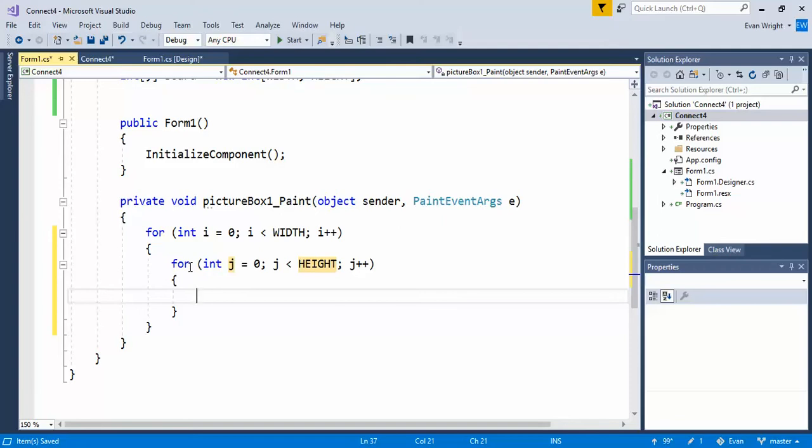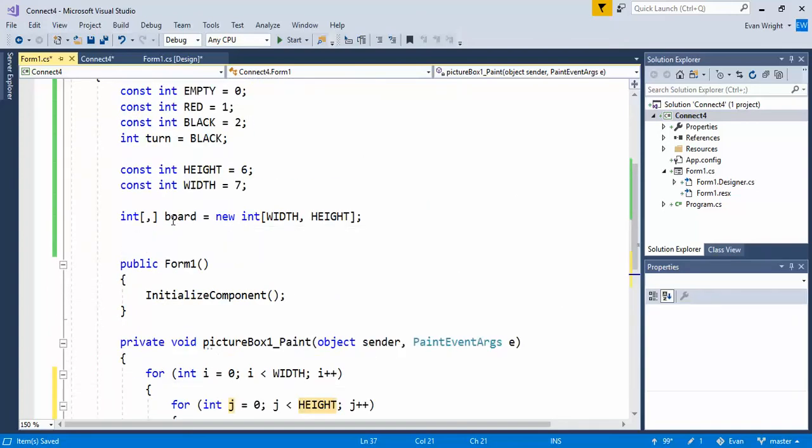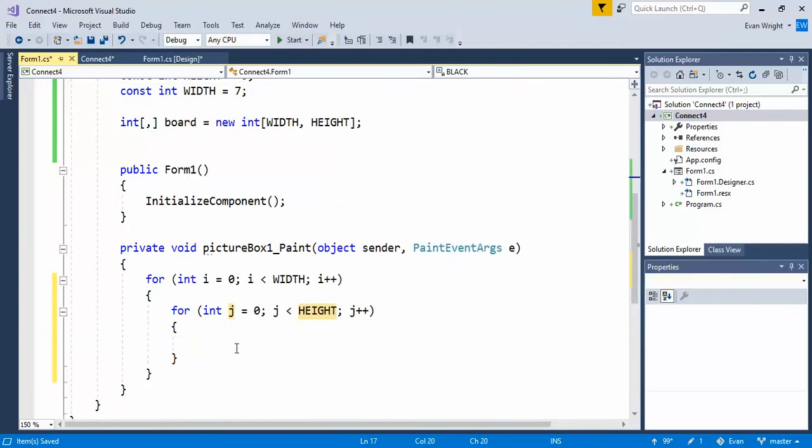And now what we want to do is look at the value in the board at i, j. And if it's empty, we'll draw the empty square. If it's red, we'll draw the red square. If it's black, we'll draw the black square. I like using lookup tables for images. We could also, there's only 3 cases here, so we could just use an if statement. It's not going to kill us.